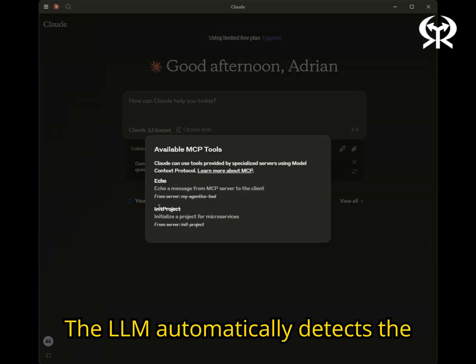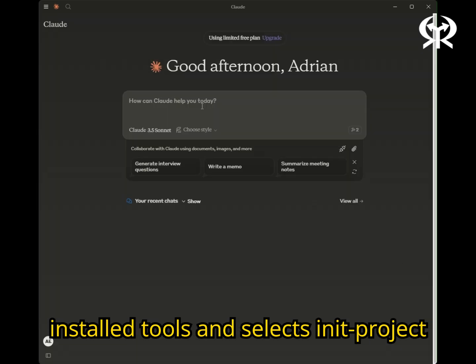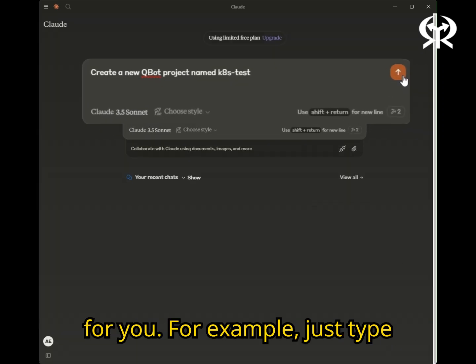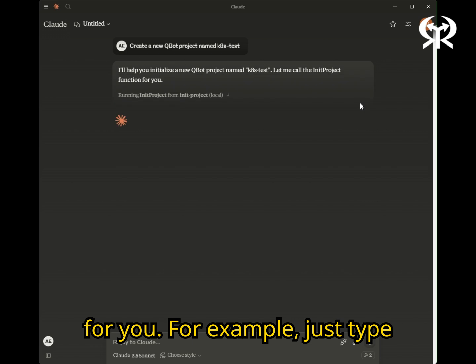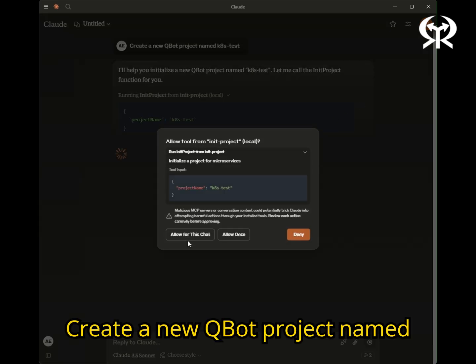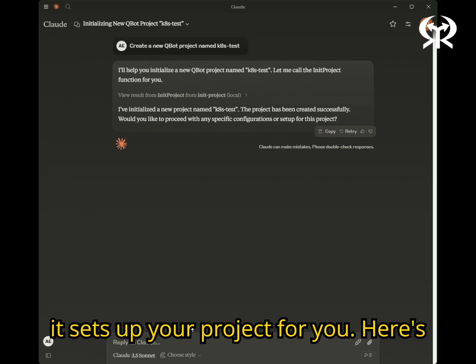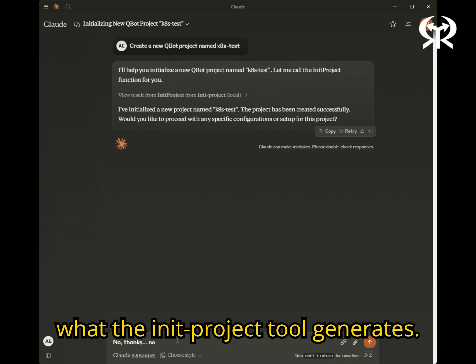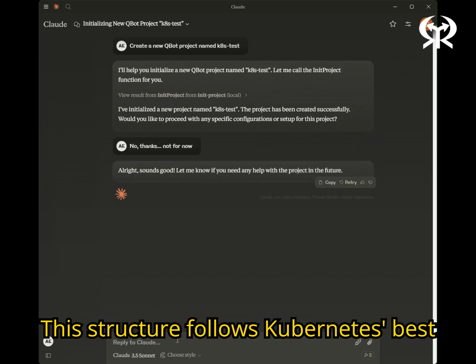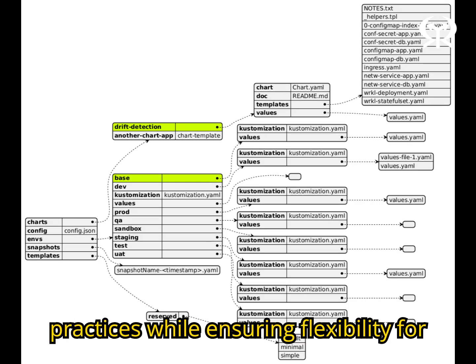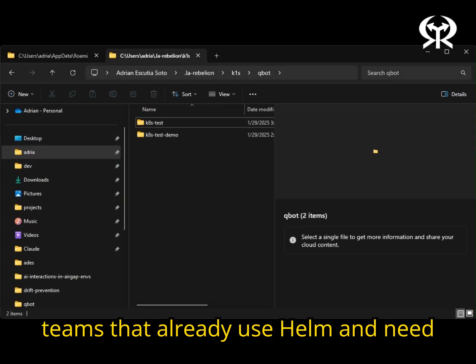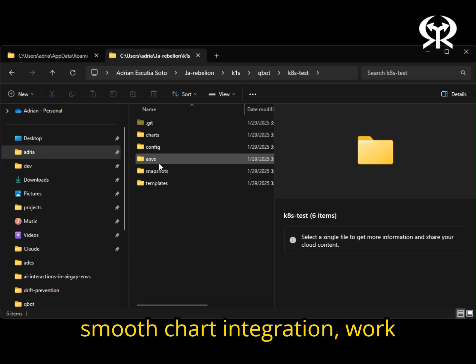The LLM automatically detects the installed tools and selects init-project for you. For example, just type, create a new QBot project named K8S test, and just like that, it sets up your project for you. Here's what the init-project tool generates. This structure follows Kubernetes best practices while ensuring flexibility for teams that already use Helm and need smooth chart integration.